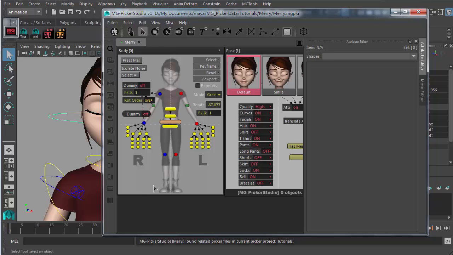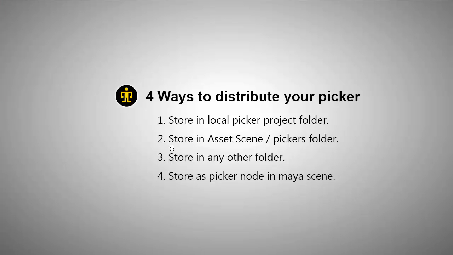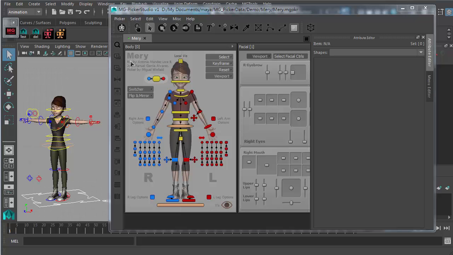This is the first way, but it's a kind of dumb way because you have to ask every animator to actually copy the picker files into their local disk, right? It's not handy, so let's check out the second way. The second way is to store in a subfolder called the pickers folder. Let's check out how to distribute this ready-made picker file for this rig using the second way.